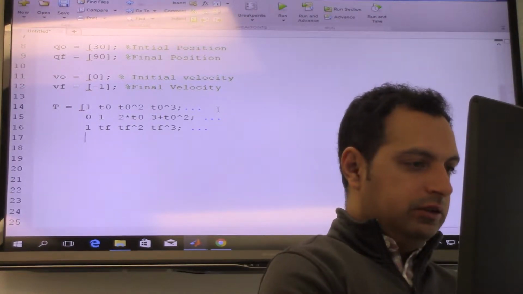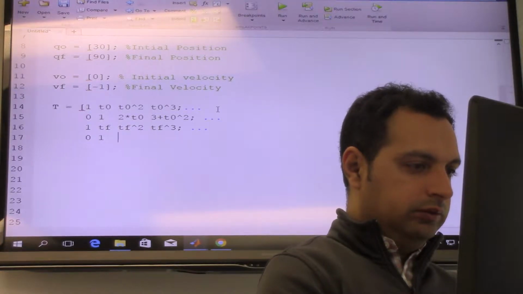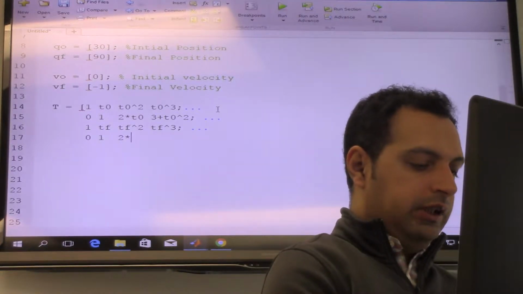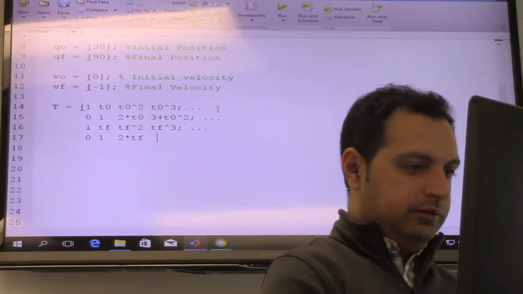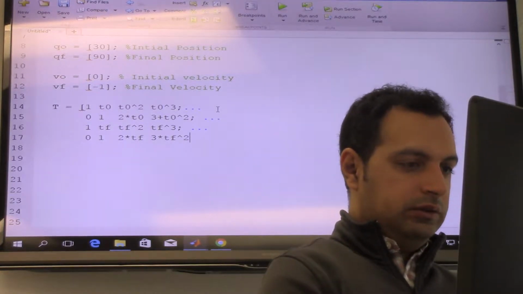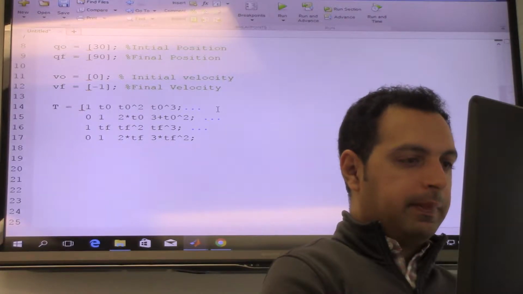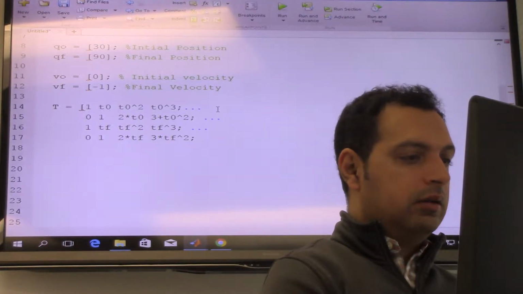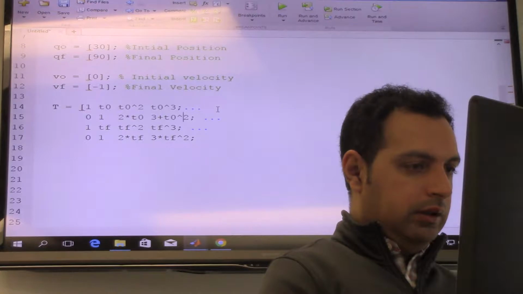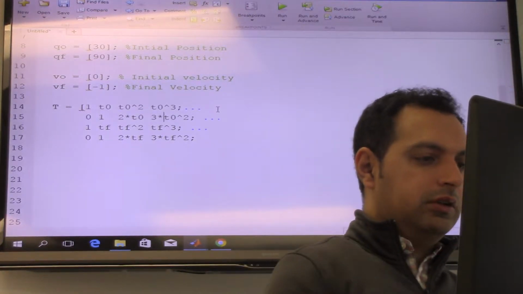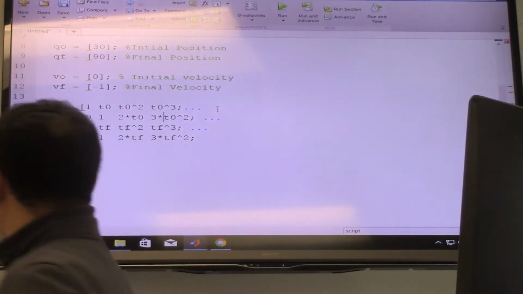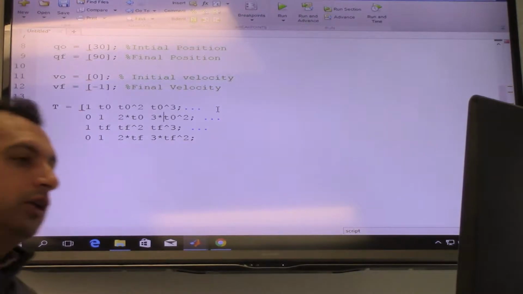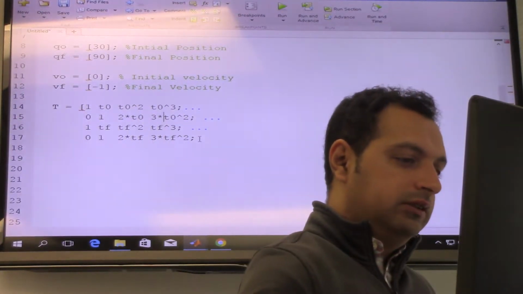And finally, 0, 1, 2 times TF, 3 TF square. Professor, in the second one, it's a 3 plus instead of 3 minus. Yeah, 3 times. Thank you, sir. Okay, so we can close the parenthesis here.